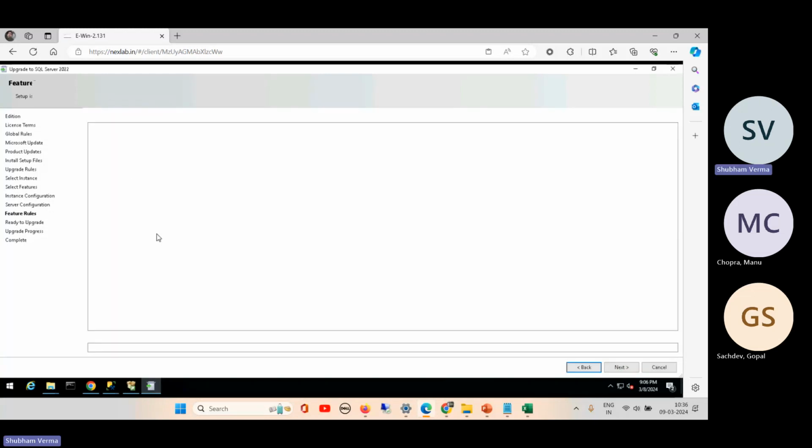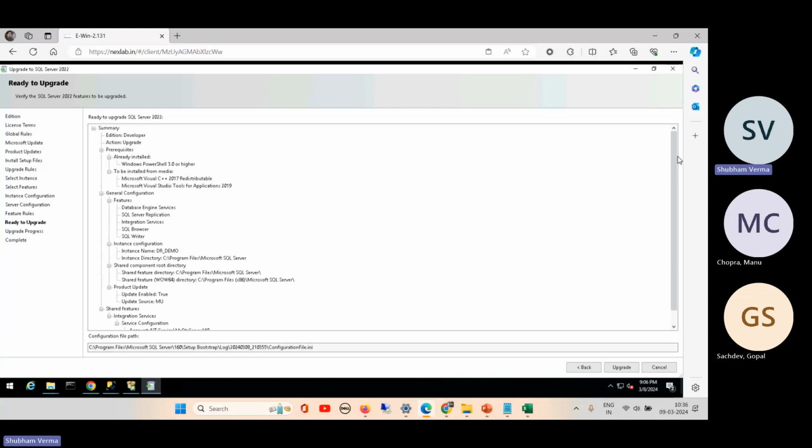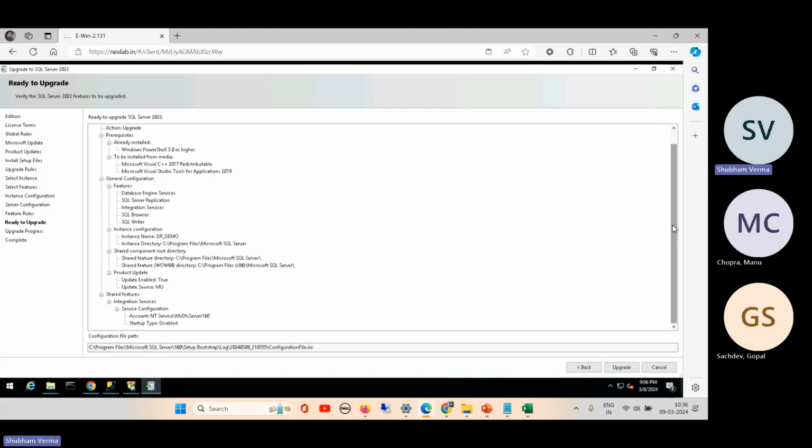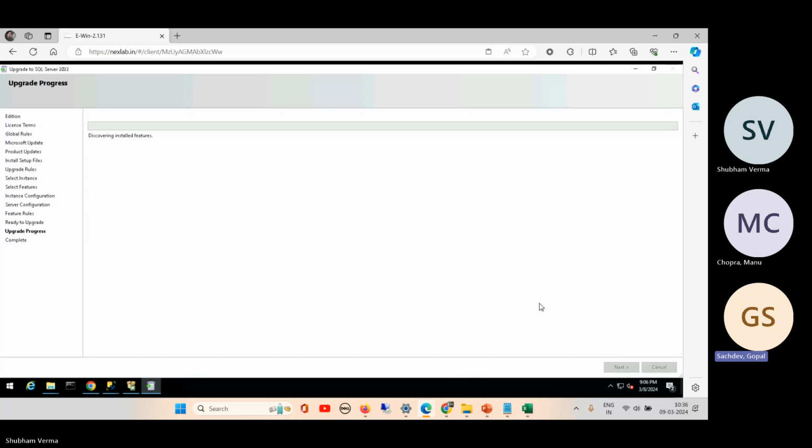Feature rules. You can see all that, and now it is ready for upgrade. See the server details and all. And now hit the upgrade option. This is the main step basically. Okay, let it upgrade. So the instance plus database upgrade happen together, right? Yes. So the database does not require backup and restore after this? No, because you are doing it in place.